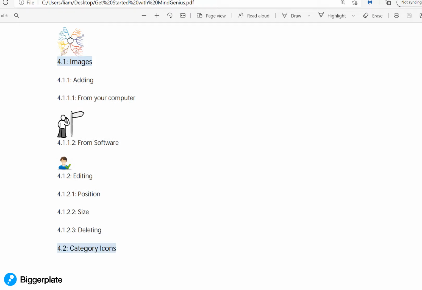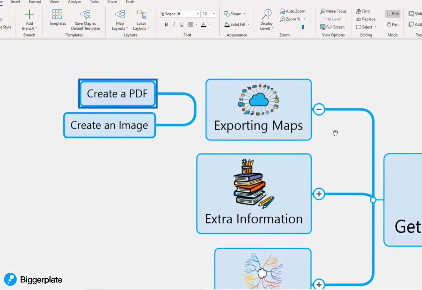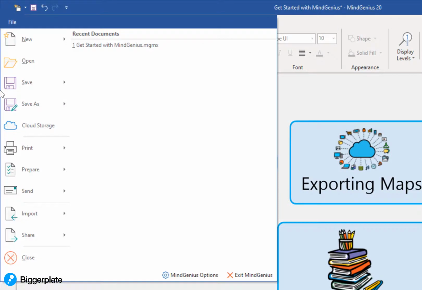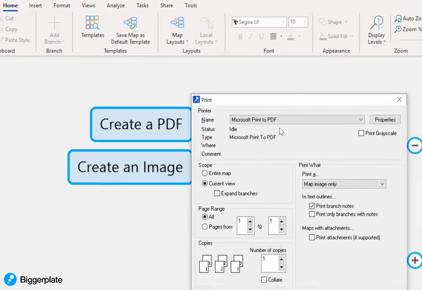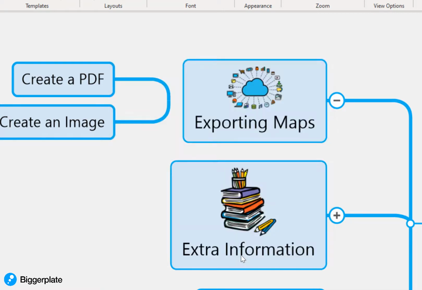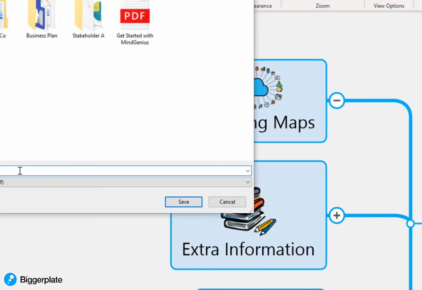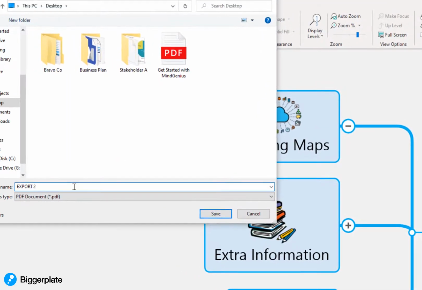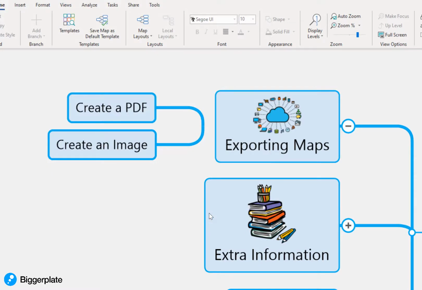So actually within the software, what I quite often do to create PDFs very quickly is actually just say to print. And on my computer, but this won't be necessarily the same for everybody, I've got the option of saying print to PDF, and I can say print a map image only and say OK, and pretty quickly, let's just call this export to.